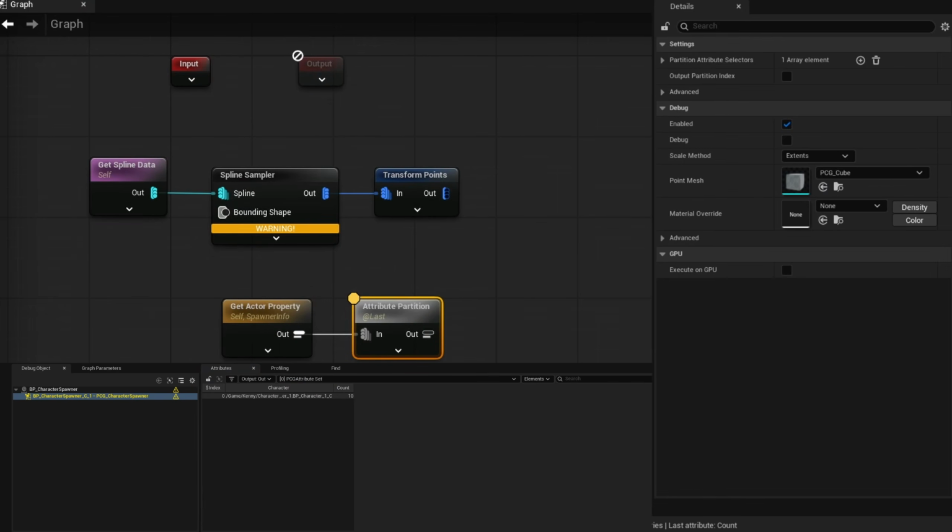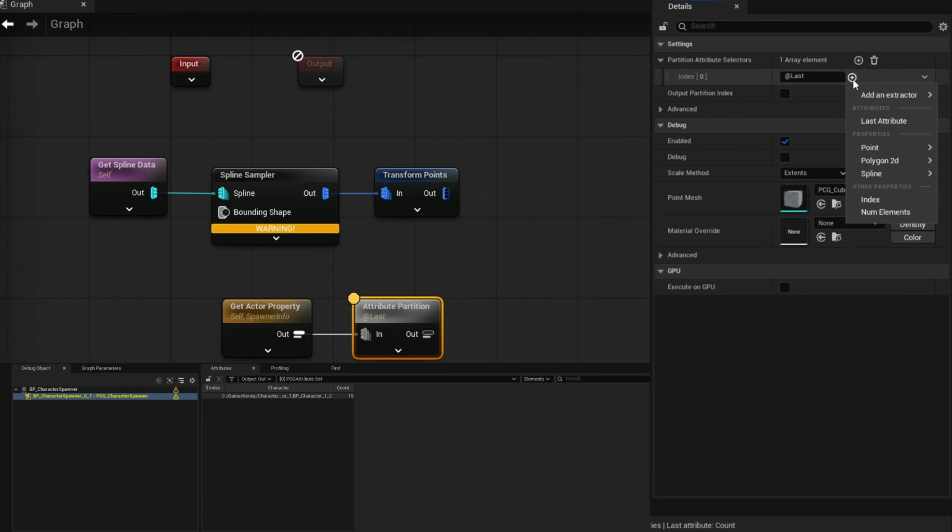Now, to make sure that it's actually going to be using the index of them, I'm going to specify that in the detail panel. Instead of At Last, specifically use the index. So basically, every single new entry of that array is now going to be its own loop. So if you have 100 unique characters, for whatever reason, you'll loop through it 100 times. If you have 3, you'll only loop through it 3 times.